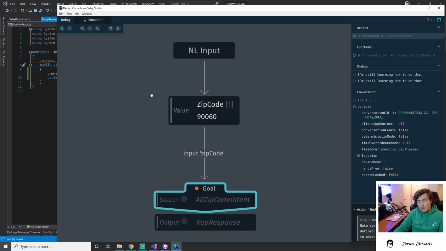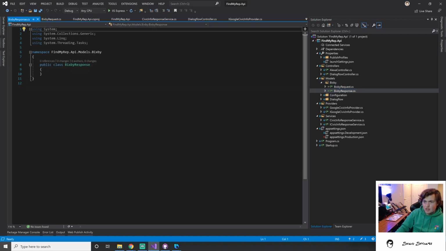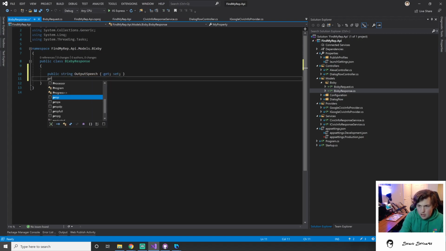Similarly, we can do that with the other platforms we did as well, like Alexa and Google Assistant, by determining if we're on a screen-based device or not. But for Bixby Studio, let's start by just at least proving that we can send the response down. So for now, all we care about is that the zip code is sent up. And then in our Bixby response, let's have output speech and display text. So we're going to have a public string of output speech and a public string of display text.